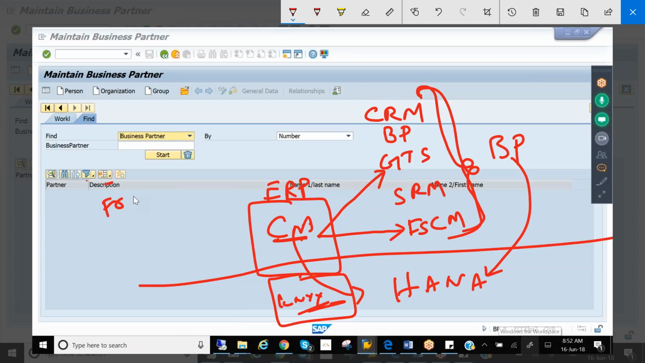Foreign trade has been completely removed in S4 HANA. Why? You have GTS. Now it's mandatory to go to GTS. Foreign trade is no more supported in S4 HANA.